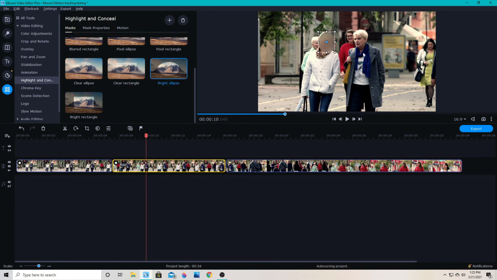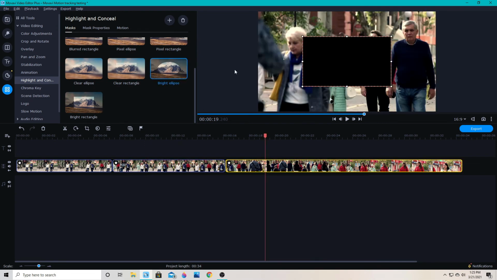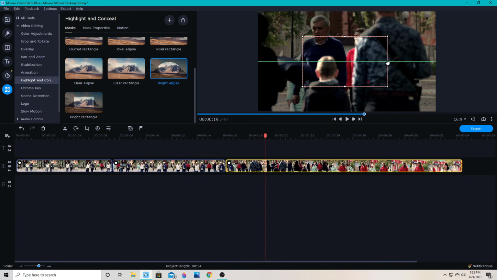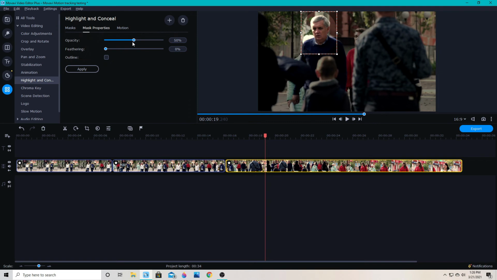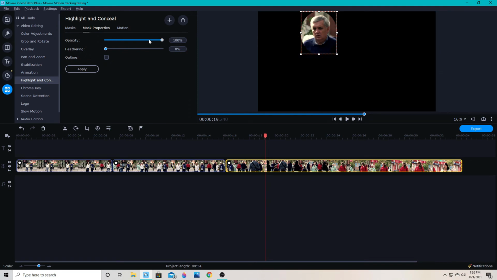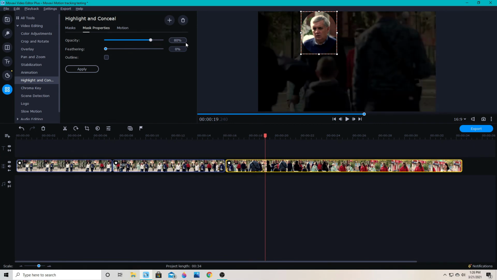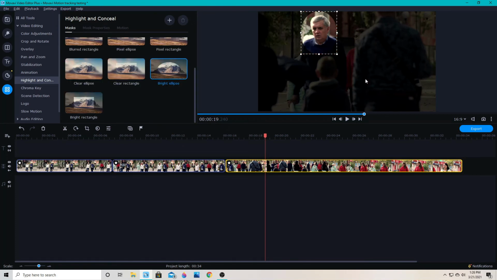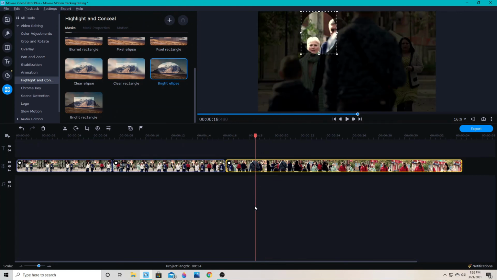So if I wanted to instead highlight a face, I could take this bright ellipse here and put it on someone's face. And I'm going to go ahead and increase the opacity there, like that. And then again, you would do your motion tracking and it could follow somebody and highlight them instead of blurring them. So that's it. This is all that I saw in the new update.